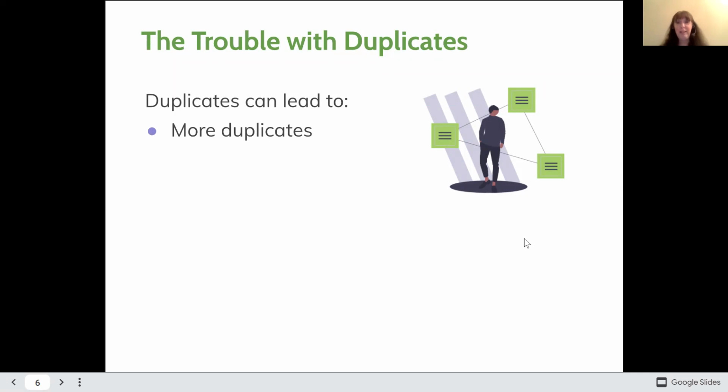More duplicates is one. For instance, when I find a duplicate on somebody in my line, I rarely find just one duplicate, but instead that duplicate will have a duplicate wife and three or four duplicate kids and so on and so forth.